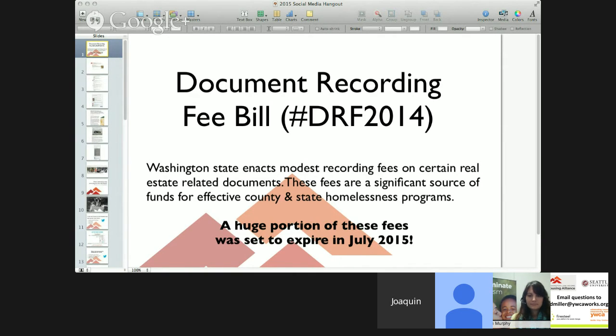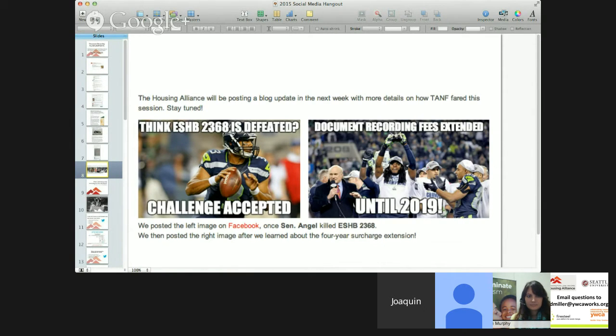And then eventually down the line, we actually got those fees extended till 2019. And so we made sure that we also celebrated that and got that out there. And all together, it created a lot of engagement for us. A lot of people were involved in that advocacy, and we got more people to follow us on social media, which was all a big win.